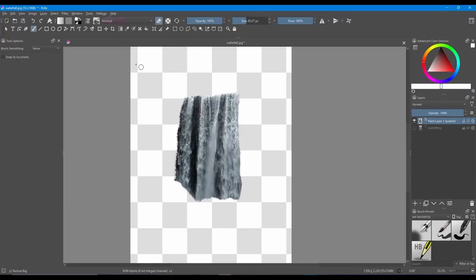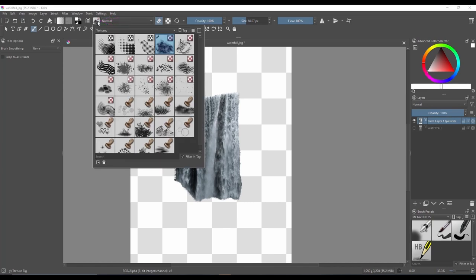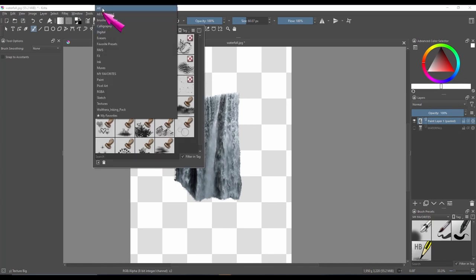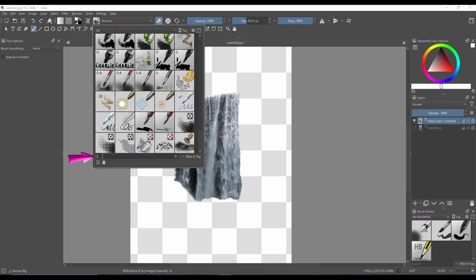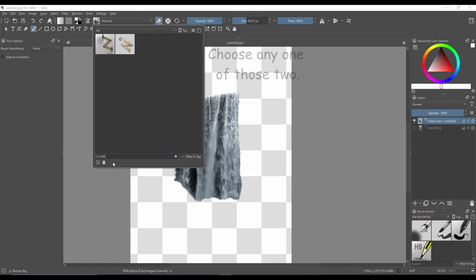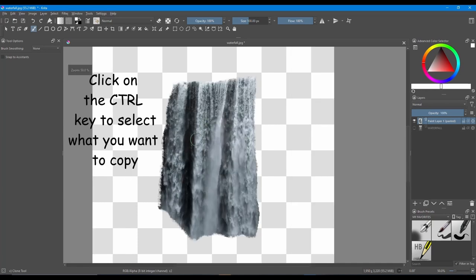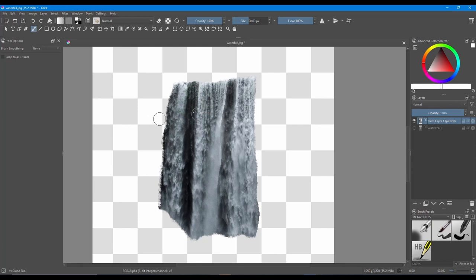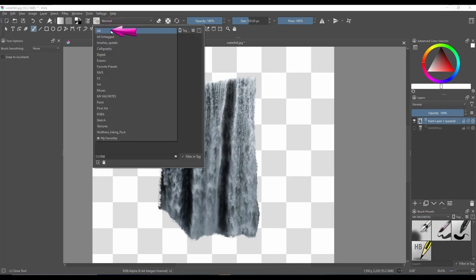Click back on the Choose Brush Preset icon. Make sure that the All tag is selected. In the search bar, type Clone. With the Ctrl key on your keyboard, select the source you want to copy, then paint as you would usually do to clone the source to a different area. Repeat the process as many times as needed. When done cloning, grab back your textured brush.